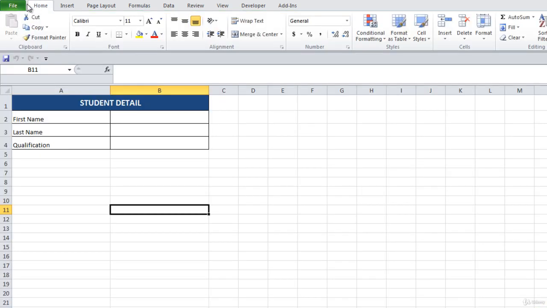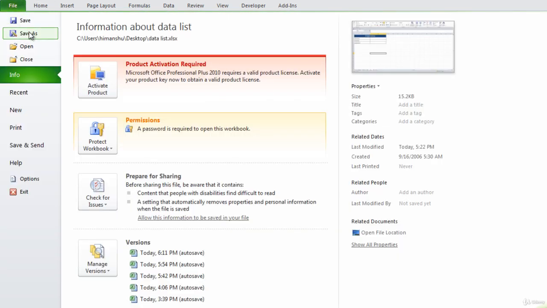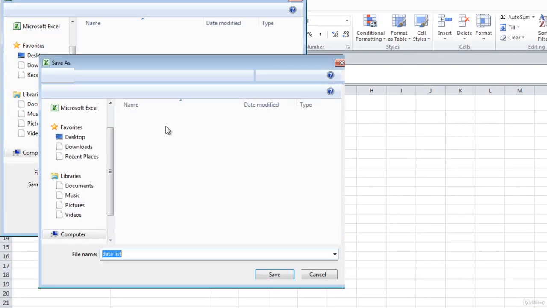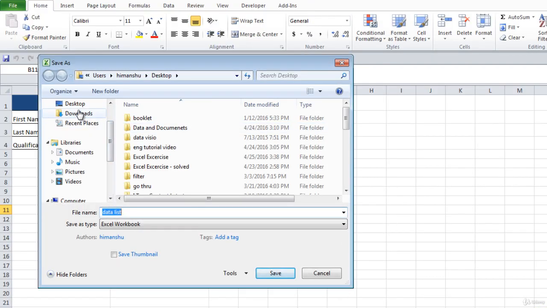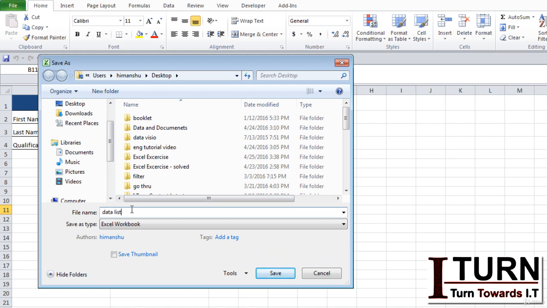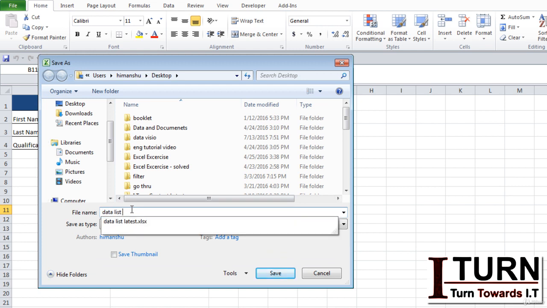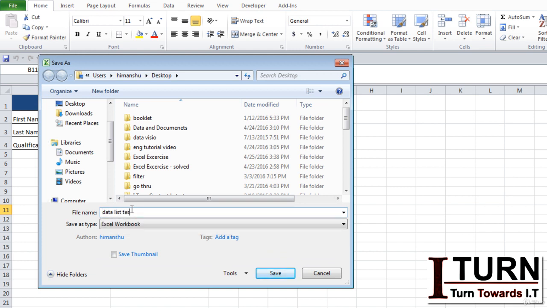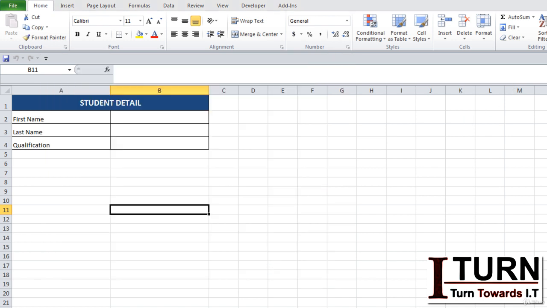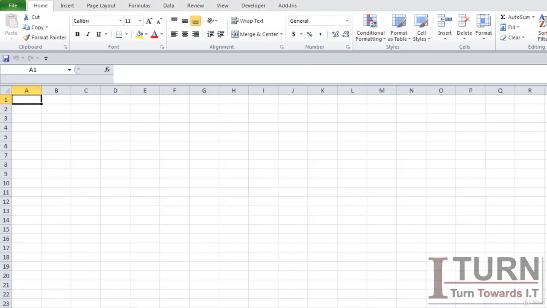Just in order to make you all understand, I'm going to save this copy on the desktop with the name data list test. So the name is data list test on the desktop, and save it. I'm going to close it.